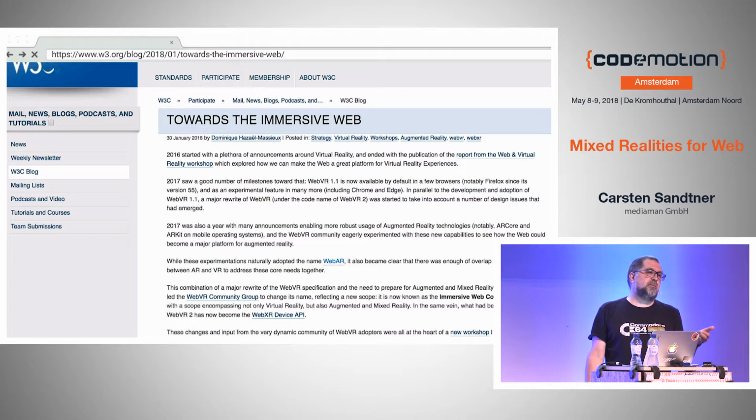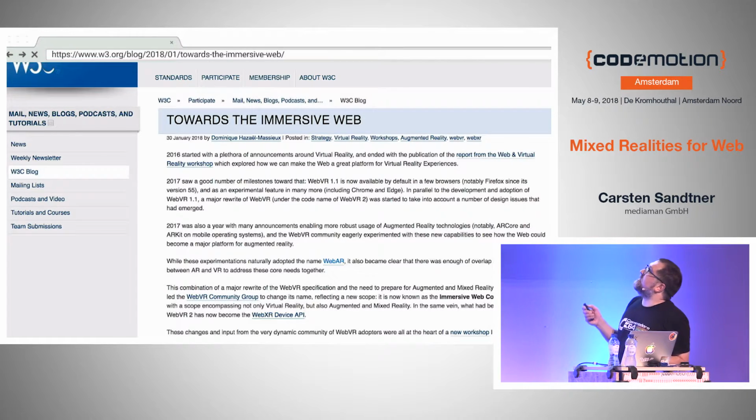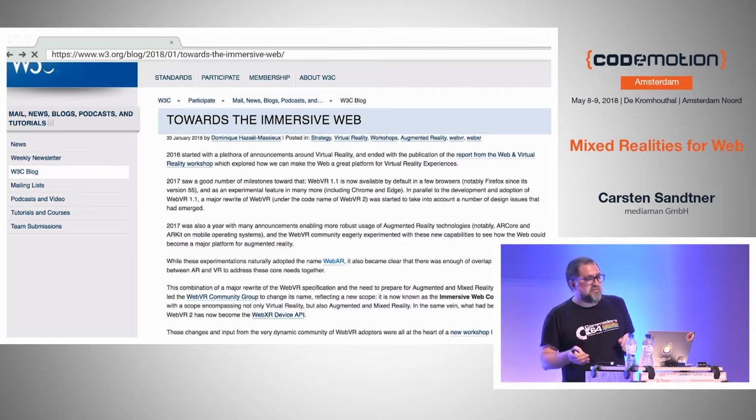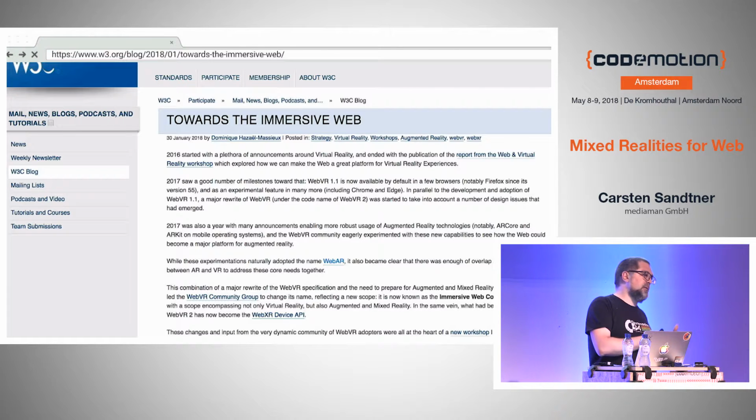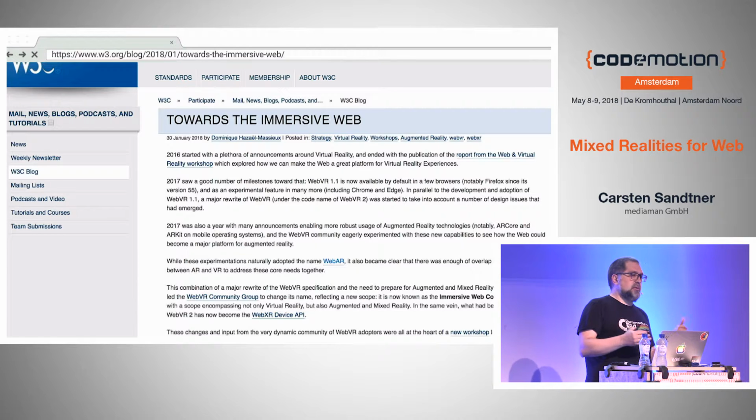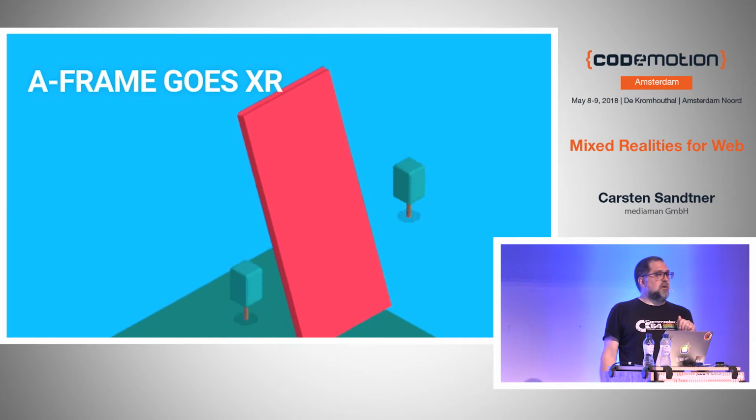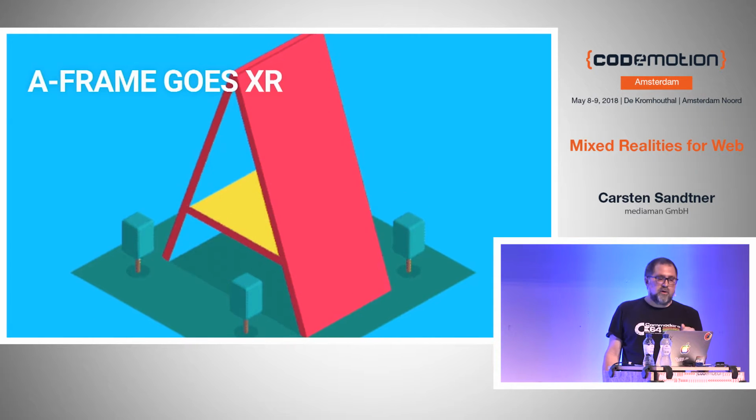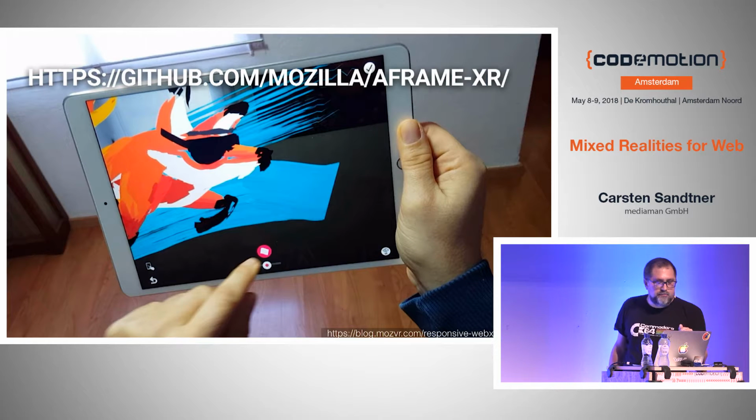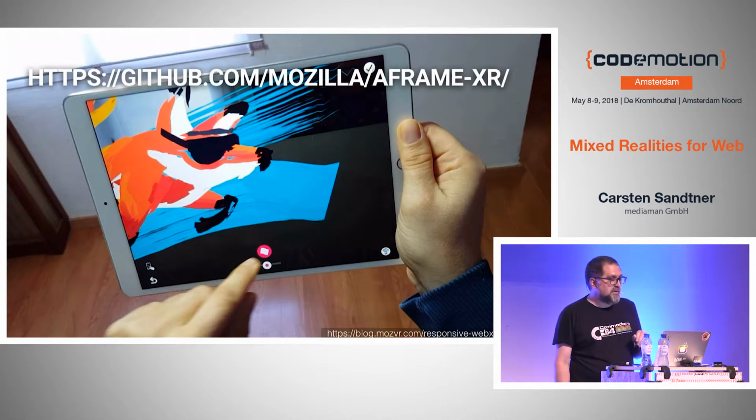That's just a recommendation. And the W3C has a good blog post where they describe where they see the immersive web and why they are doing this change to the APIs. But if you want to play with it and see what it may be capable of, there's also an A-Frame XR fork, which can be found on GitHub. You could see the whole implementation. You could help to develop it.